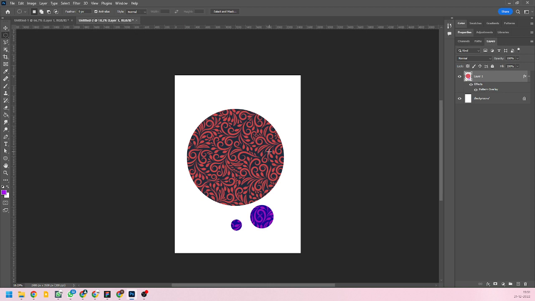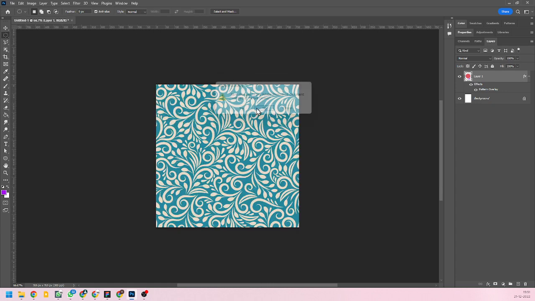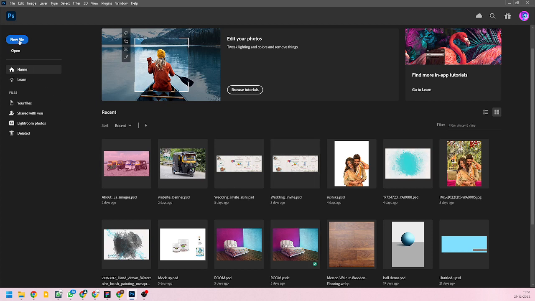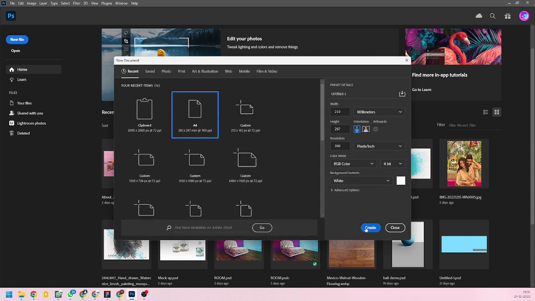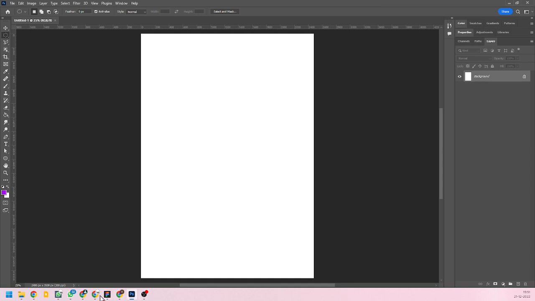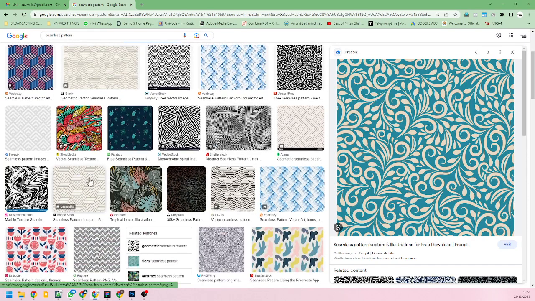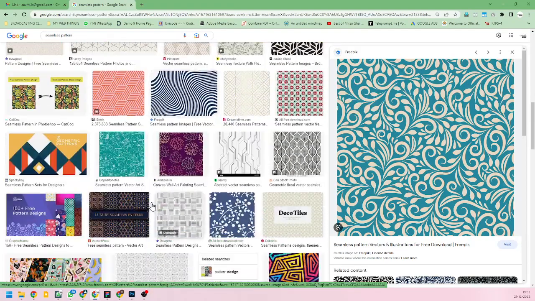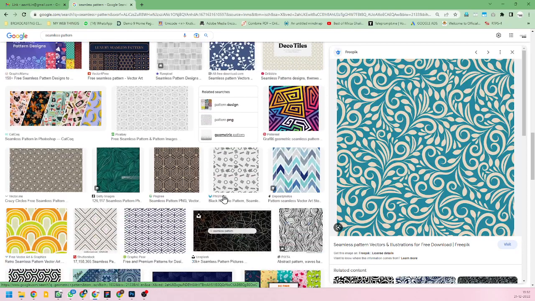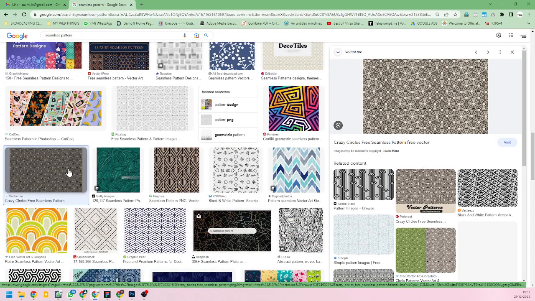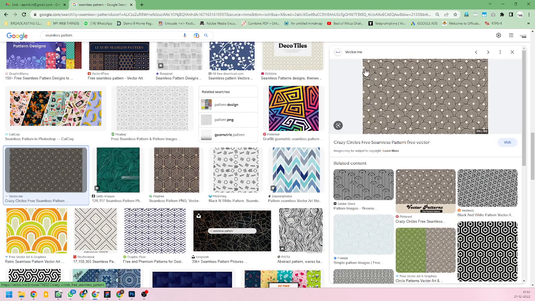This is done, and now let me just close this one also and start with a new A4 size sheet. Now the question is, what if I get a repeat which is not very clear to me? So in this case, most of the repeats are very clear. What about this one? Okay, so this one seems a little tricky.